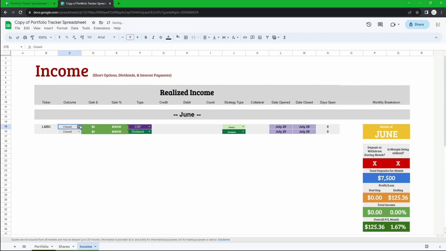Next, we know that this position is still open as of right now, so we're going to click open. We don't want to mess with these. We go to type. We know this is a cash secured put, but if you have, let's say, a covered call, or some kind of credit spread, or it's a dividend, or an interest payment, or a collar, whatever it may be. For this example, it's a cash secured put, but you want to put whatever type of strategy this is.